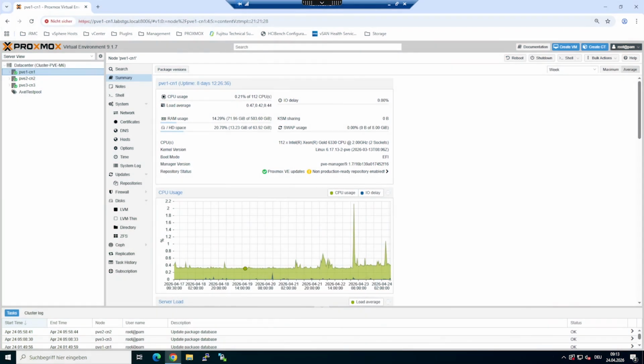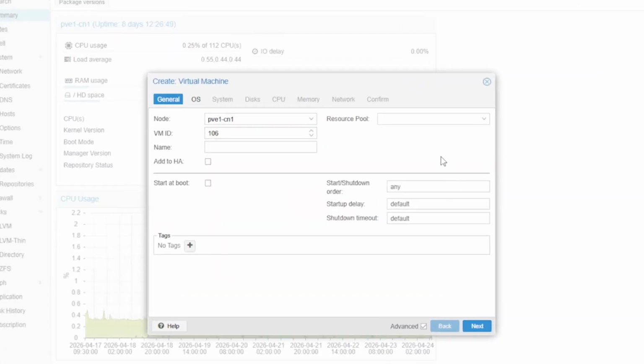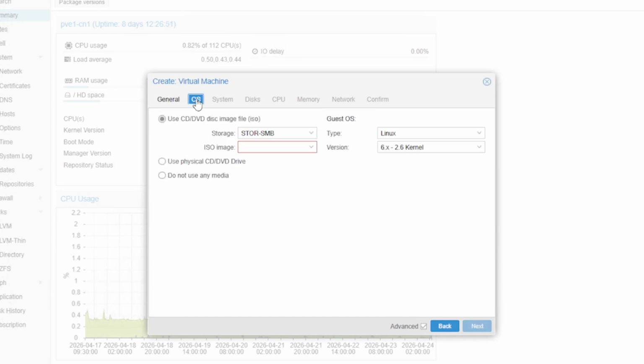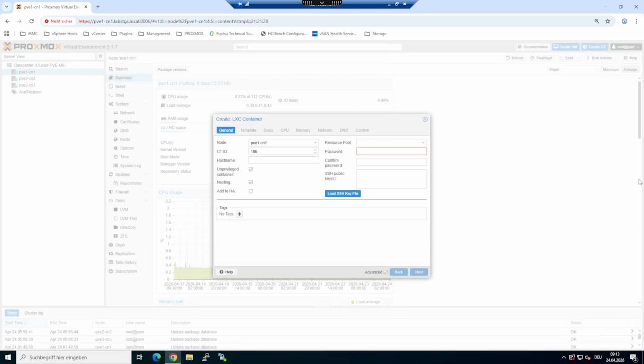Proxmox VE is a unified platform for both kernel-based virtual machines and Linux containers. You can easily create a new virtual machine by clicking Create VM. The wizard guides you through selecting your operating system, allocating resources like CPU and memory, and configuring storage. For lightweight bare metal performance, you can also create Linux containers, which are perfect for discrete application hosting.